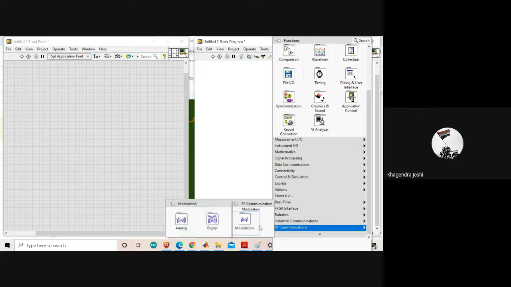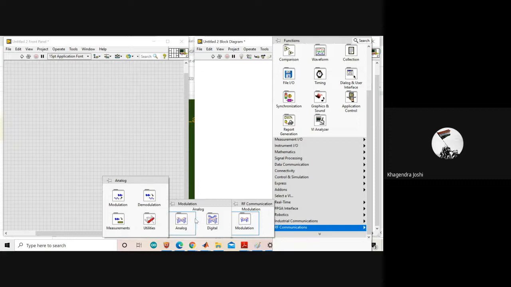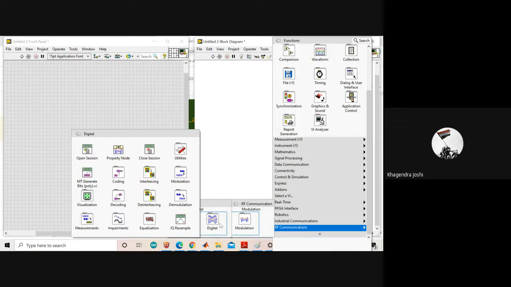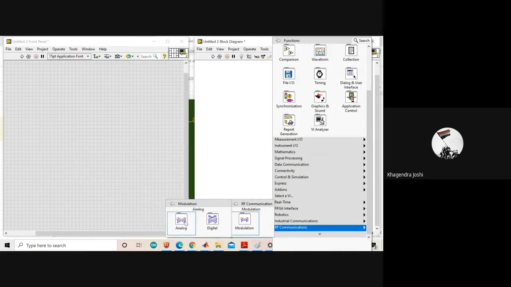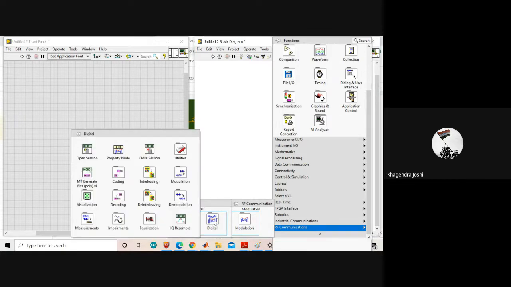In this, we have modulation. If you want to go for a digital communication system or analog communication system, accordingly you have to decide the modulation. So suppose in digital modulation, these are the different functions which you have to use to design a modulation or a communication related code. You need to open the session, then property nodes are there. Then at the end, you have to close the session.